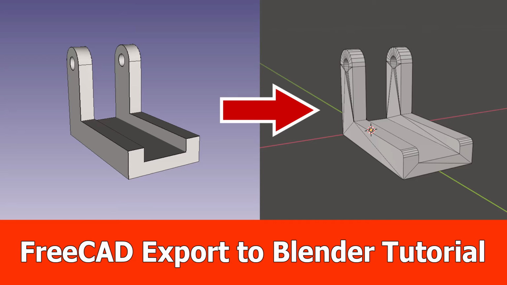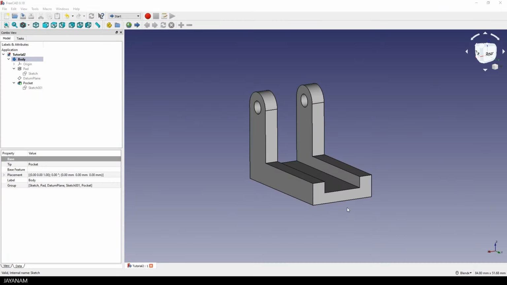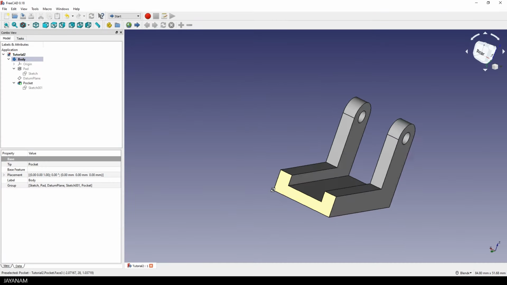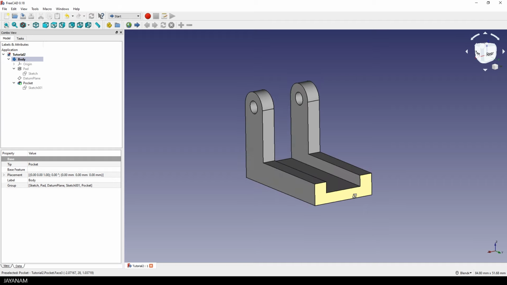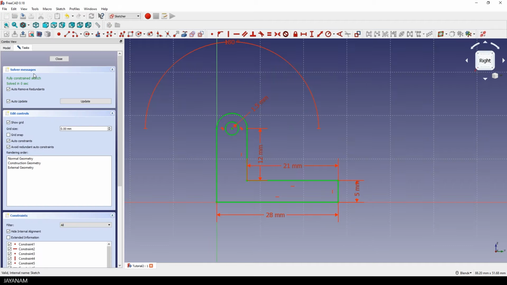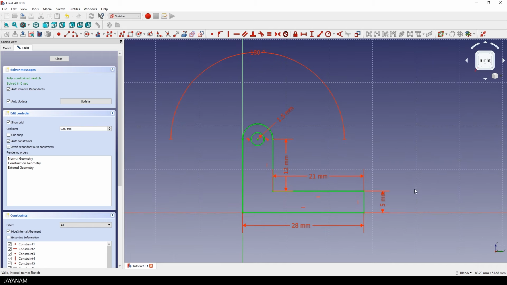Hi and welcome. I had some requests on how to export a FreeCAD model to Blender, and this is how you can do it. This is the part that we created in the previous tutorial, but I modified the sketch a bit. Here you can see it, I increased the size of the edges. This one is 28mm now, and I adjusted the others as well, a size that is also good for printing.